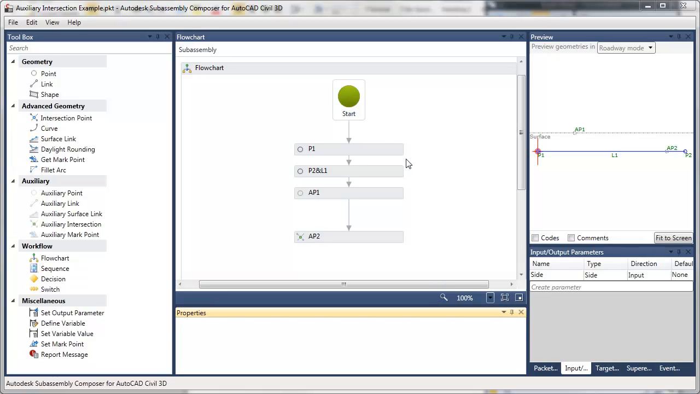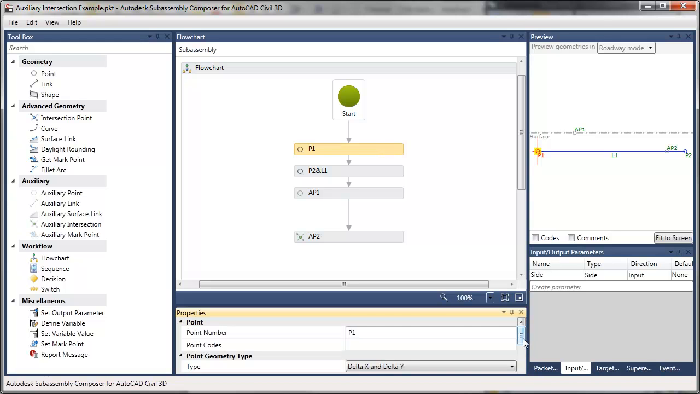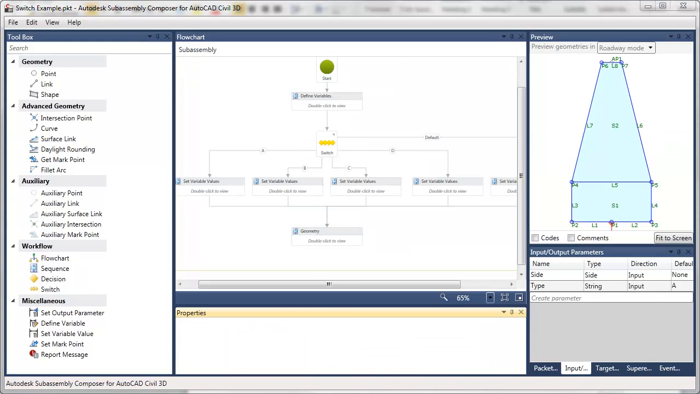About Autodesk Subassembly Composer. You might have seen this when it was up on Autodesk Labs and thought, that's pretty cool, I can build simple geometry, I can build complex geometry, I can build all the parts that I don't already have in my catalog. But what about when the boss comes to you with a sketch?